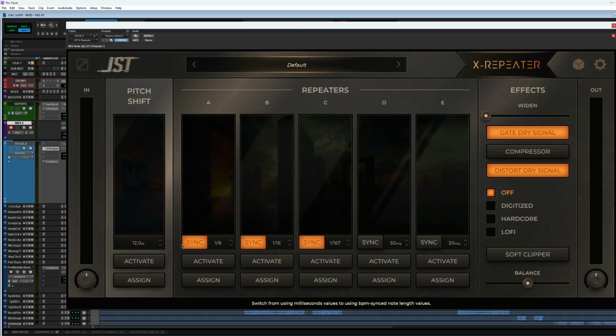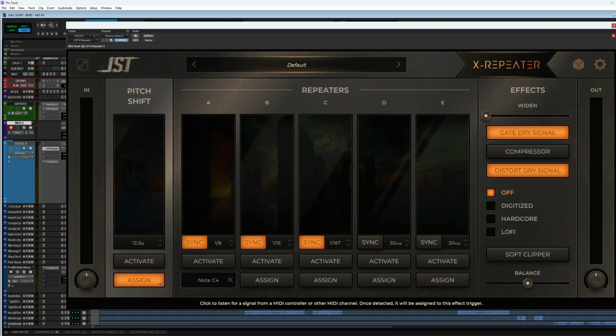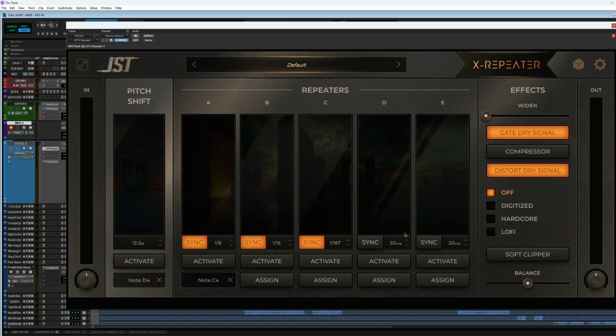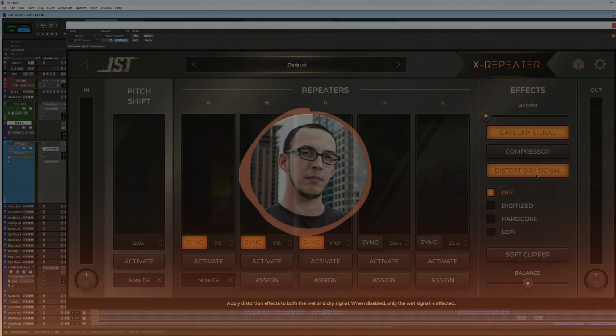For parameters like stutter speed or pitch shift, click the Assign button, then press a key, move a knob, or adjust a slider on your MIDI controller to map it. For other parameters, right-click on the parameter you wish to control and select MIDI Learn from the drop-down menu that appears. This links the parameter to your MIDI controller. MIDI is the recommended way to use X Repeater due to its time precision and accuracy.